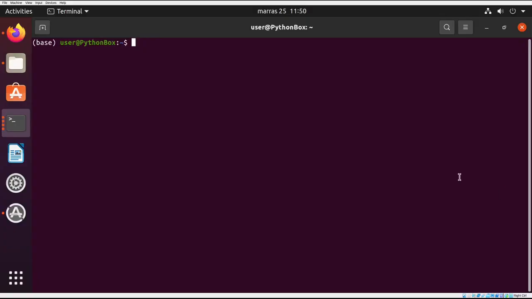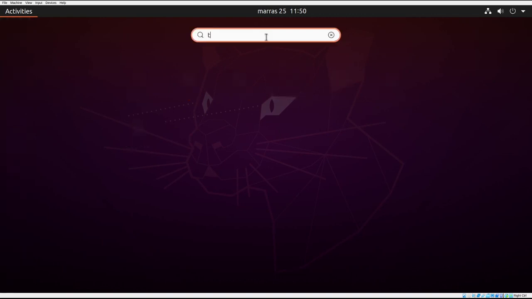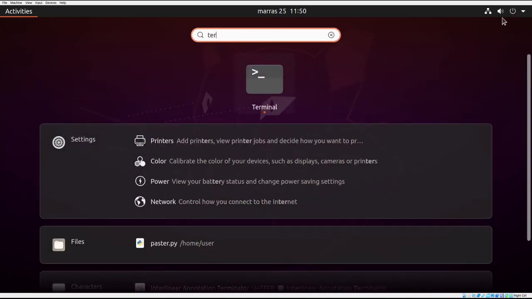Installation of Docker in Ubuntu is very simple and straightforward. In order to install Docker and Docker Compose in Ubuntu, you just need to open Terminal. If you forget, then you press Show Applications and select Terminal, or type TER in search to find it.